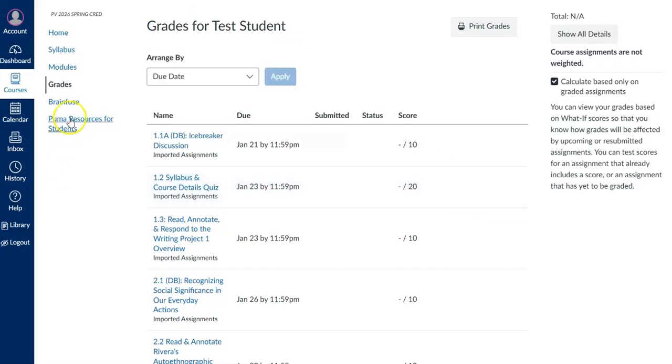All right, we'll talk about BrainFuse. It's a good off-site writing tutor program or service that we will talk about later in the semester. And there's a bunch of resources here for students. So just take your time to look around and become familiar with our Canvas. So I'm going to go home really quickly.